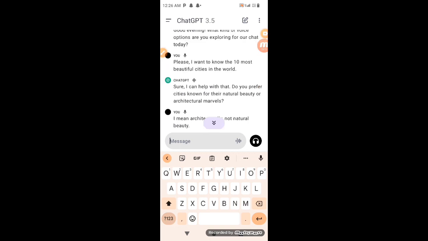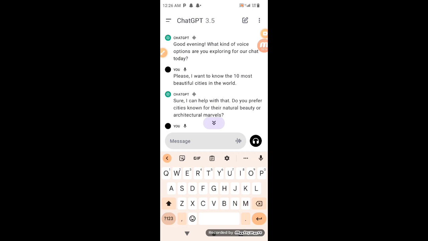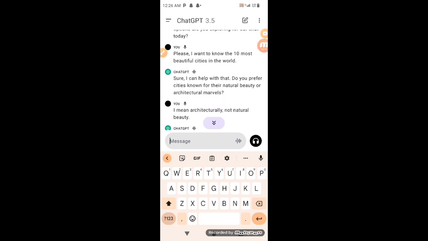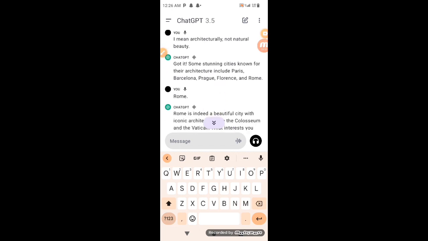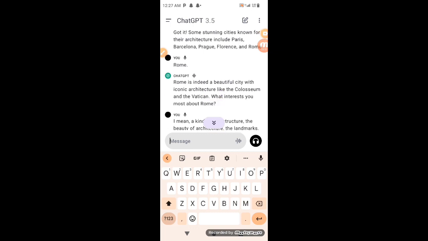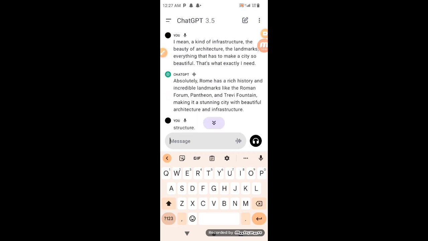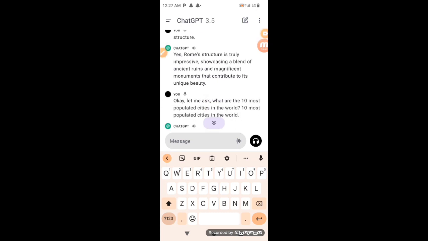So look at it. I want to know the 10 most beautiful cities in the world. Sure, I can help you with that. But do you prefer cities known for their natural beauty or architectural marvels? Okay, I say architectural and not natural beauty. So it's talking to me about Paris, Barcelona, Prague, Florence, Rome, and all that, and started describing each and every one of them. Like Rome is indeed a beautiful city with iconic architecture like the Colosseum and the Vatican. What interests you more about Rome? So you see all of that.